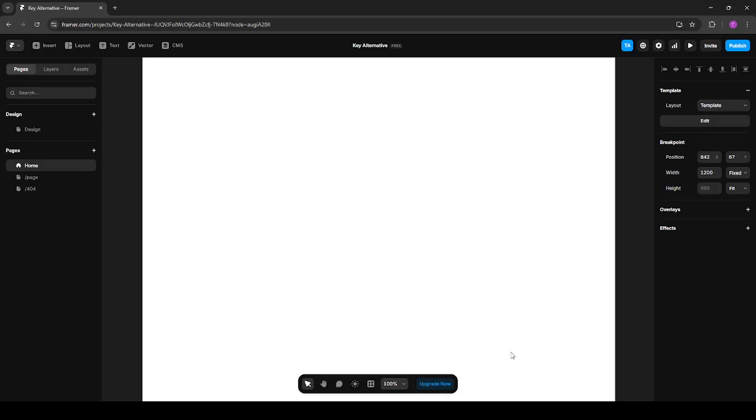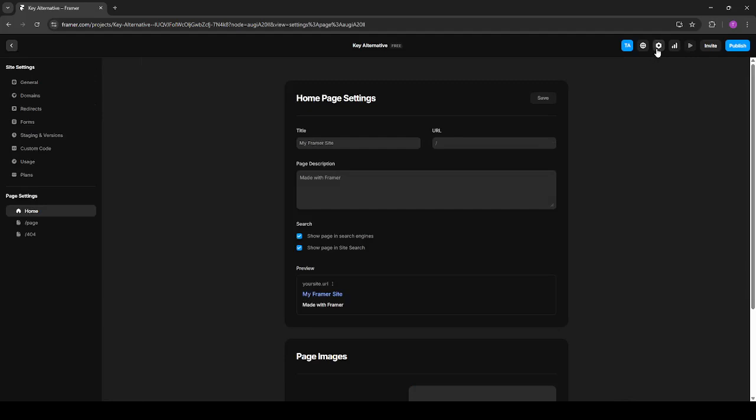First, head to your Framer project. At the top, open the project settings using the gear icon. This is where all site-level configuration lives, things like publishing, performance, and most importantly for today, your domain connection. Taking a moment to confirm you're in the correct project here can save you from connecting the wrong site later.